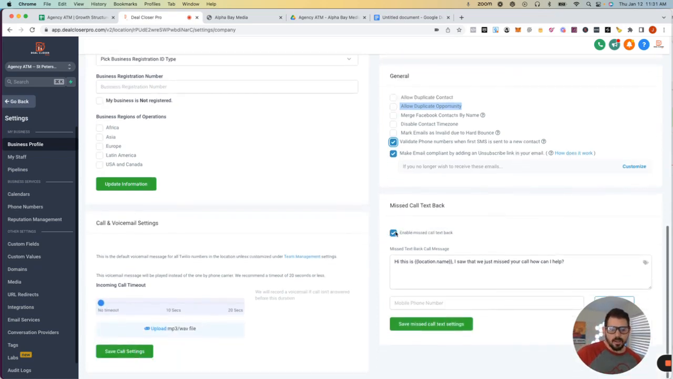Missed call text back. Okay. This is fantastic because for your agency, if someone calls you, you can have this set up to automatically send a text message. This is a beautiful feature for your clients because you have the ability to tell them, hey, not only are we going to give you a full CRM system included with your setup, and again, you've got to be on the higher plan with the software to do this, where you can create your own sub accounts. But basically, being able to tell your client, hey, we're going to set you up with a CRM.